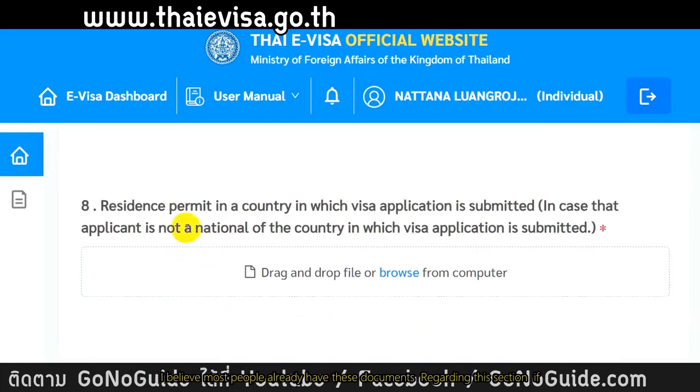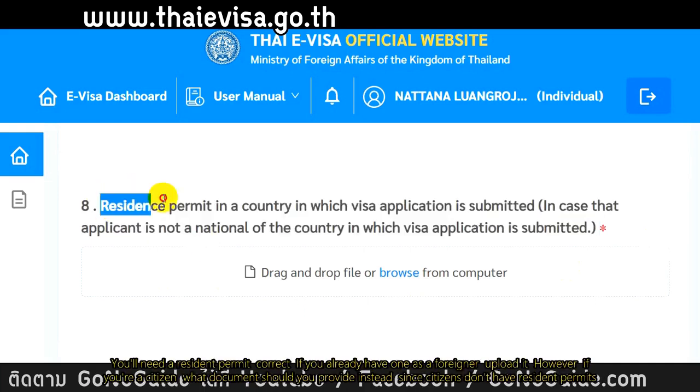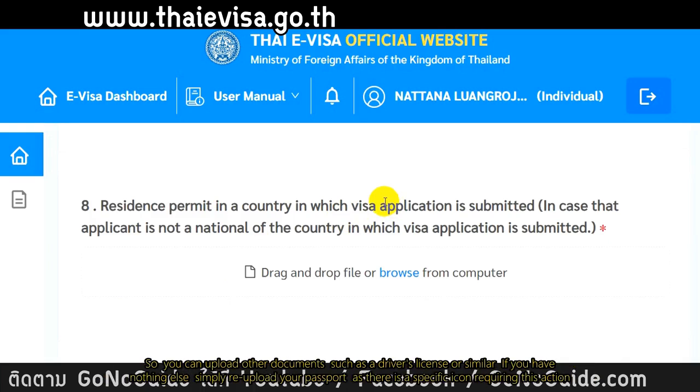Regarding this section, based on the heading, if the applicant is not a native of that country but moved there later to work or reside, you'll need a resident permit, correct? If you already have one as a foreigner, upload it. However, if you're a citizen, what document should you provide instead, since citizens don't have resident permits? You can upload other documents, such as a driver's license or similar. If you have nothing else, simply re-upload your passport, as there is a specific icon requiring this action.